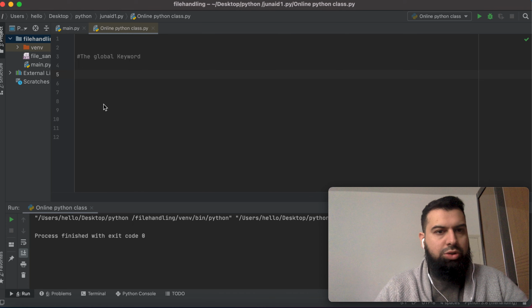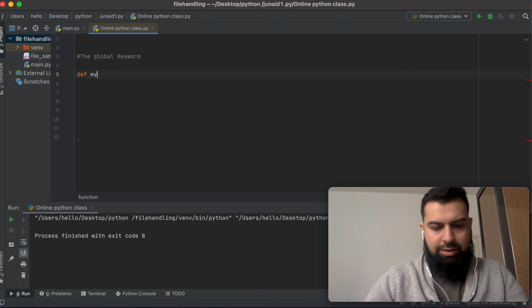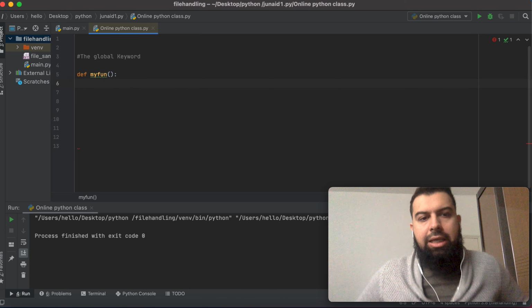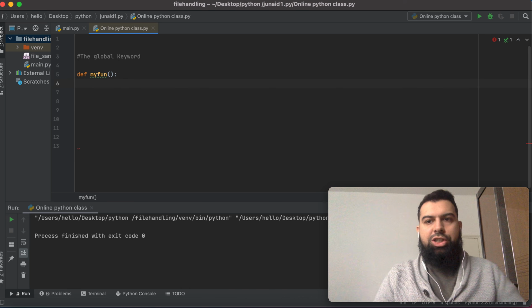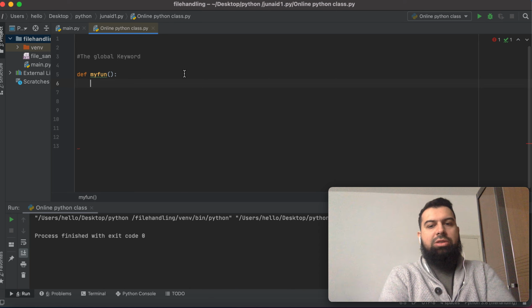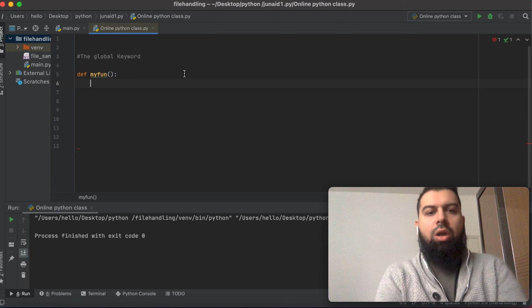Let me just show you a little example here. Let's create another function, my fun. As I said previously, at the moment the function might not make any sense to you, but please bear with me. In the next few videos we will be talking about this function, and I promise you will understand what I am talking about here.